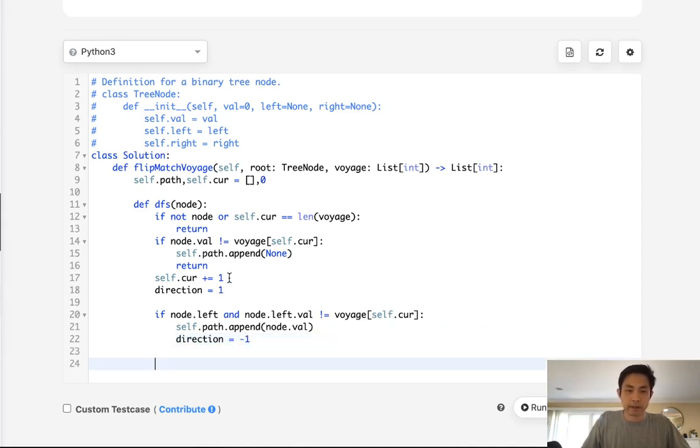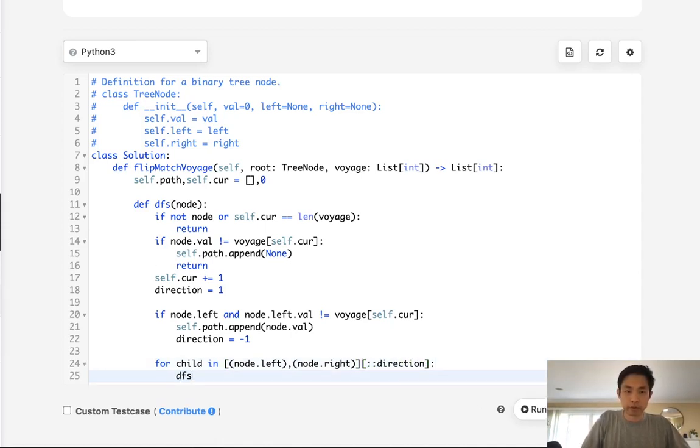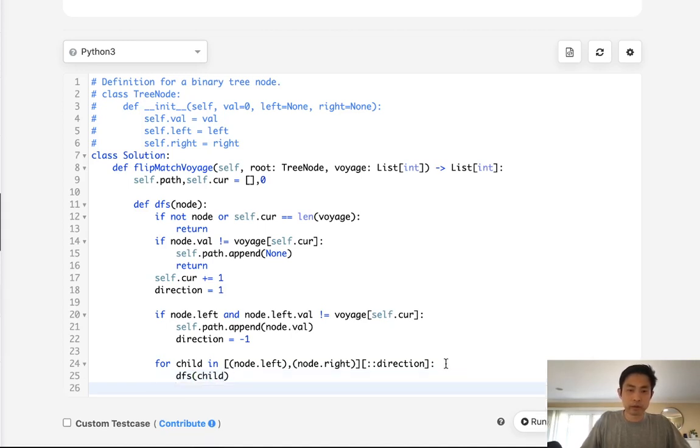The reason I did this is now we need to continue down our preorder traversal, right? But which order do we go? Do we go left to right or right to left? And we'll say for child in, let's make a list, node.left and node.right. If we found that we have to go the other way, or we have to at least try the other way, then this direction thing here, we'll make sure to take care of that, and we just call our depth first search again with the child.